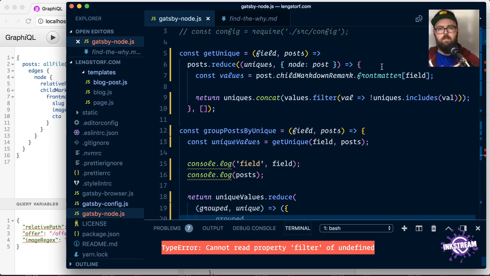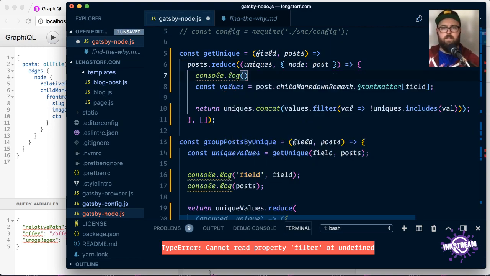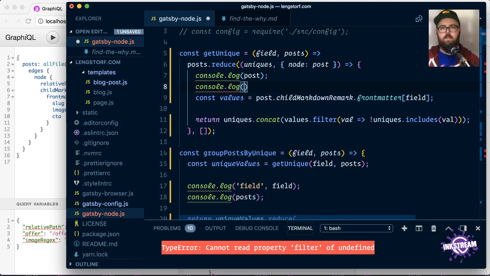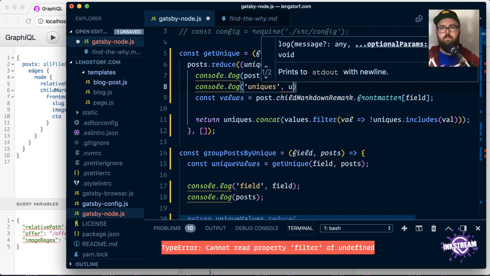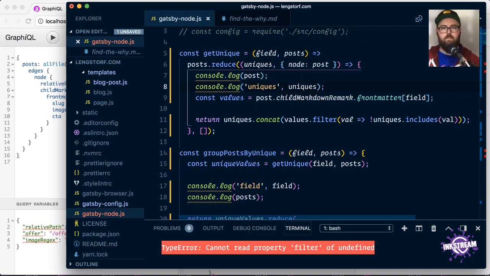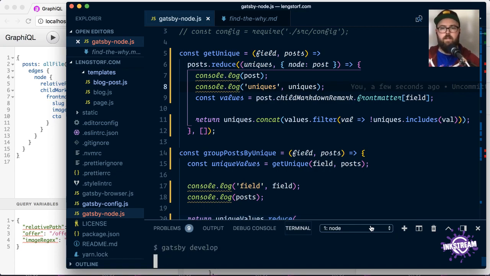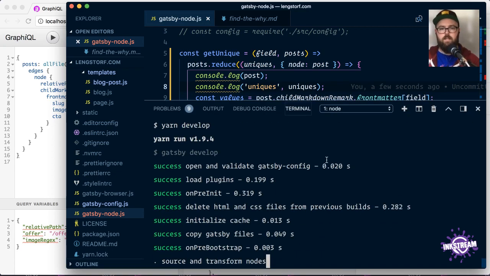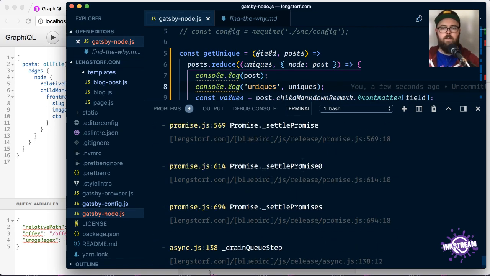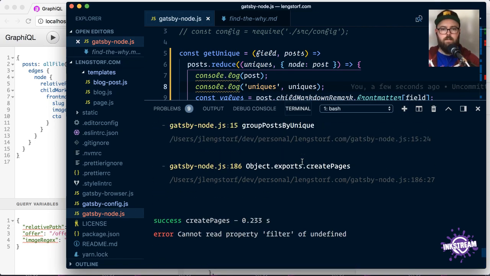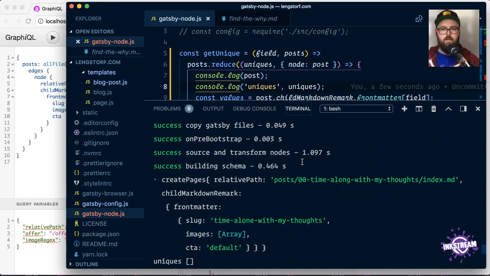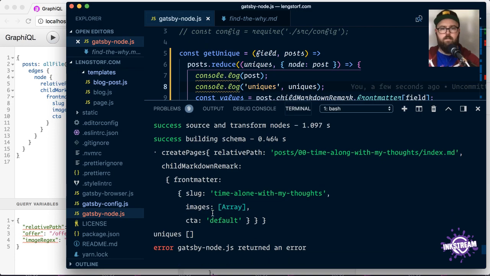We're going to do post.reduce. So let's take this and let's console log here. Let's log the post and let's log uniques. Let's try that again, and we're going to see if it's getting through part of them and one of them is just formatted incorrectly, or is it literally the first one breaks? Okay, so it does the first thing. It has an empty array for uniques.